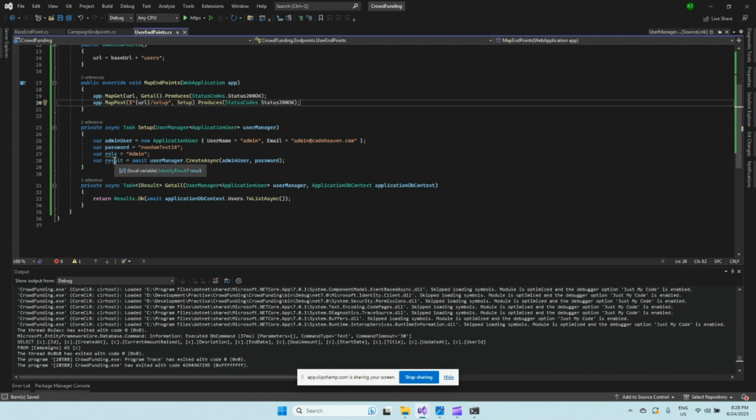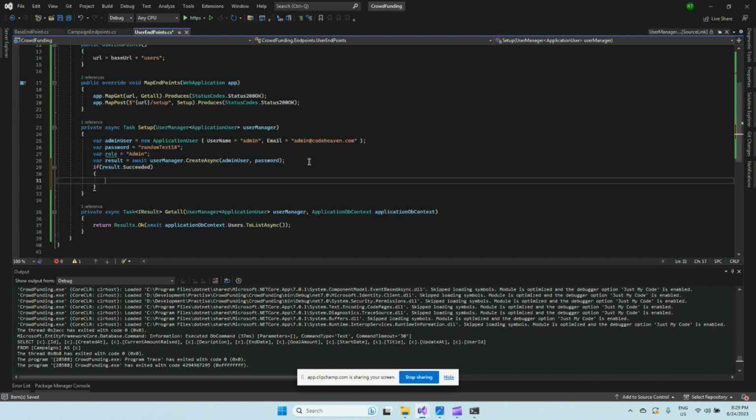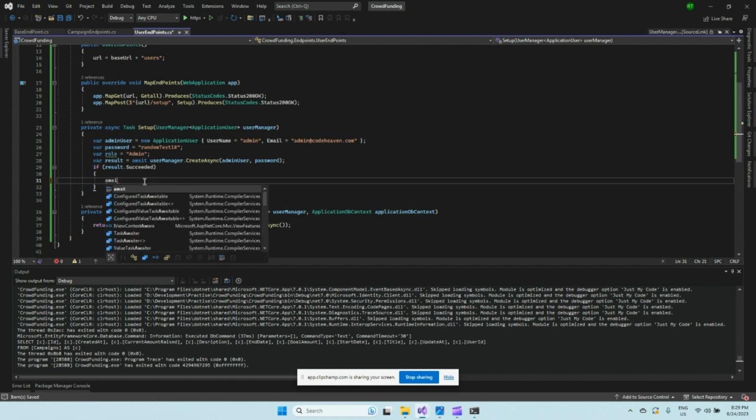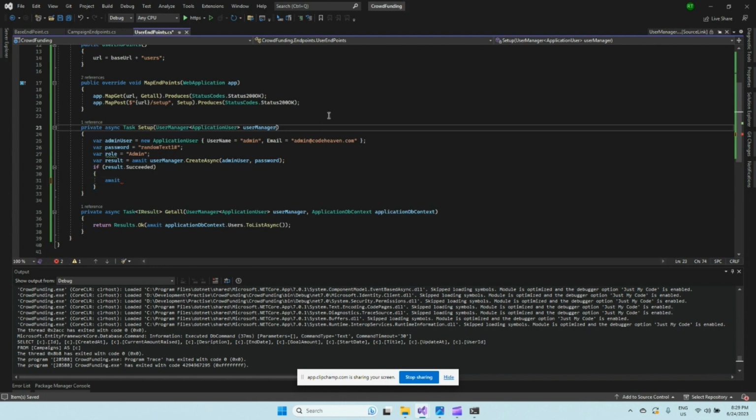So we are getting a response of type identity result. Okay, now we're going to check if this result has succeeded. If it succeeded, if this user is created, we'll need to create a role as well. Remember this admin role, we need to create that role as well. But for that we need to bring this role manager as well. Let's get role manager as well.